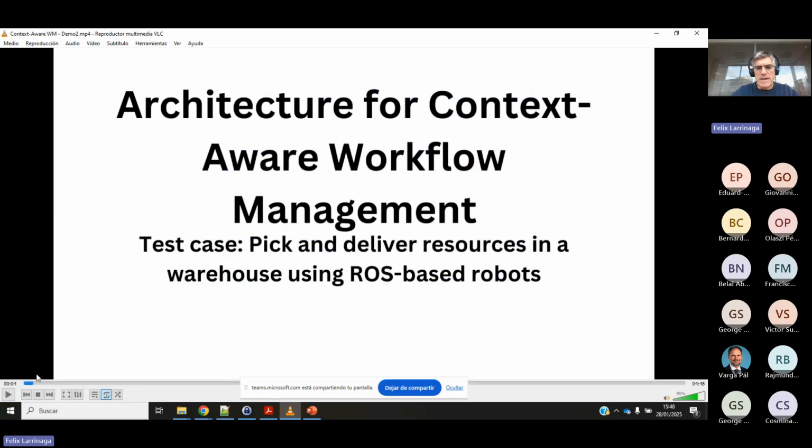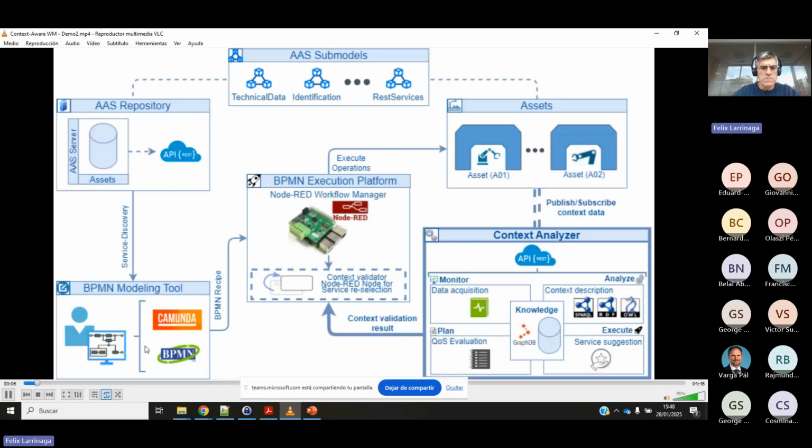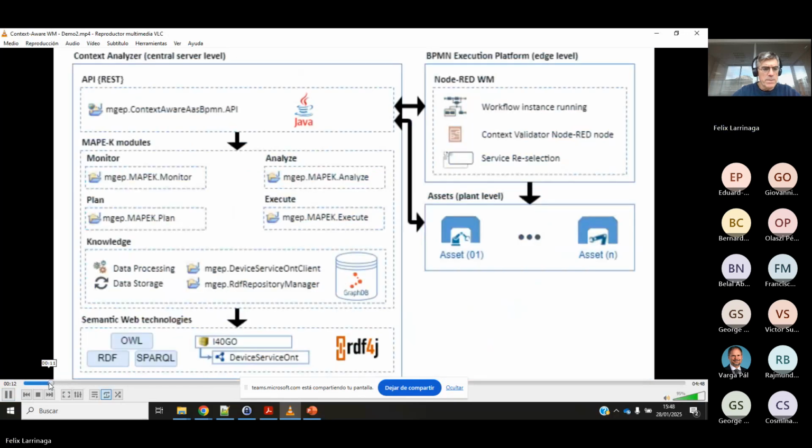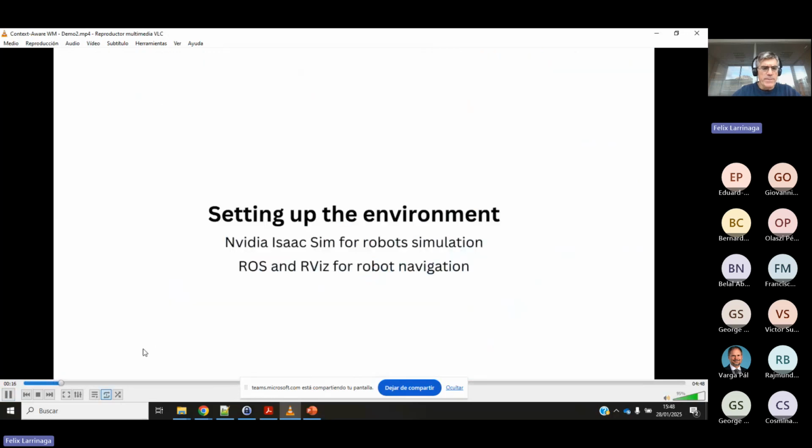So this final part says that the warehouse is based on ROS operating system robots, and the idea of the simulation was... well, this is the architecture I mentioned. Let me go a bit further. Well, this is the context analyzer. Okay, let me stop this. It runs in the simulation environment NVIDIA Isaac Sim, and for the robot navigation, he used ROS as the operating system and RVs for the navigation.